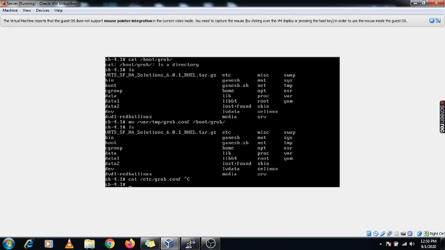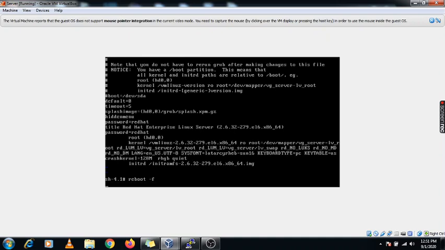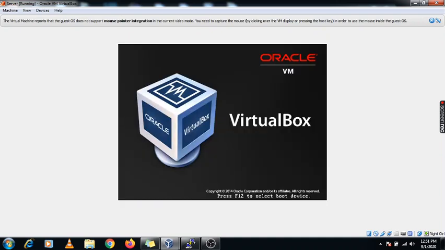Now, we have set the password for the grub and the kernel, so we can check it under the /etc/grub.conf file. Here you can see this. If you do not remember the password, you can reset it from this utility, either the kernel password or the grub password. Here is the password set, so you can reset it. Now I am going to reboot using reboot -f.